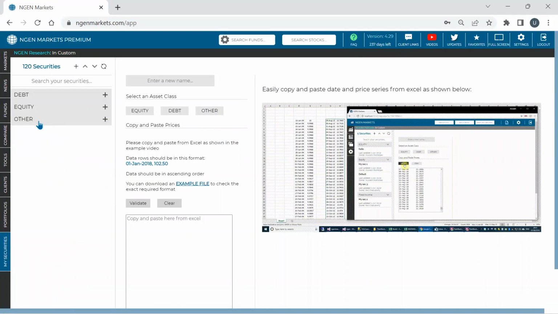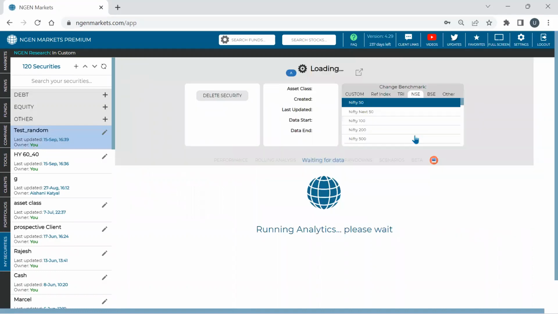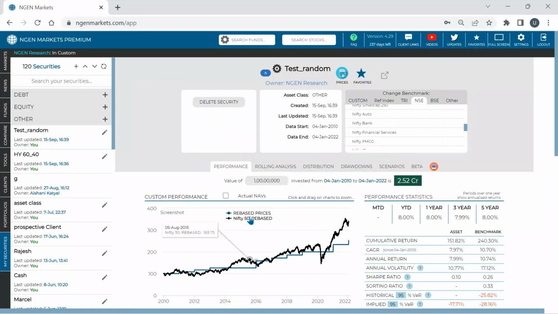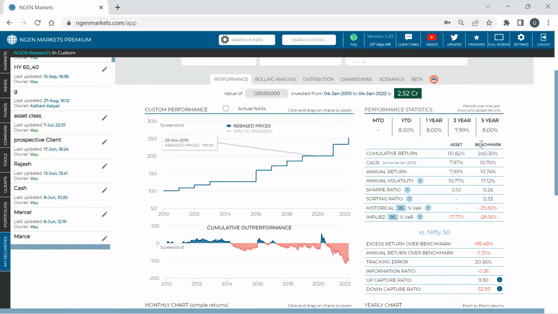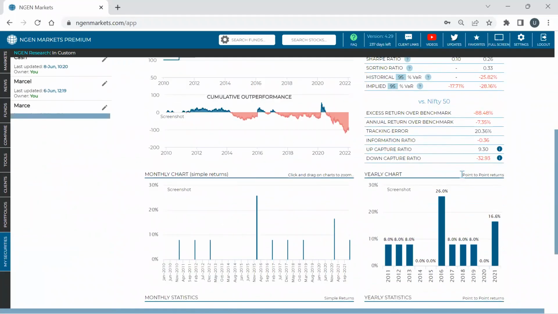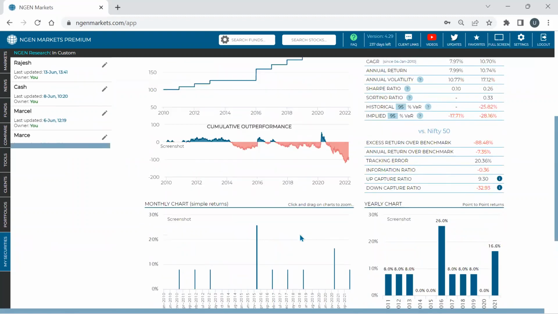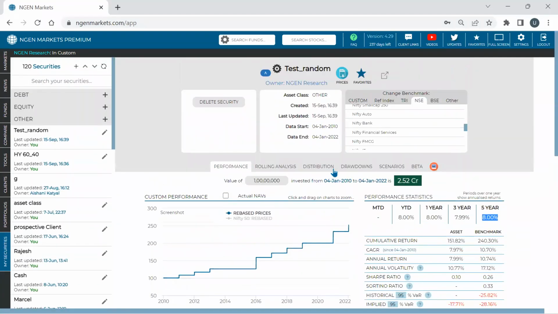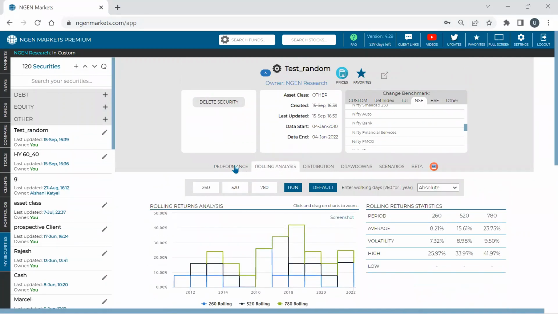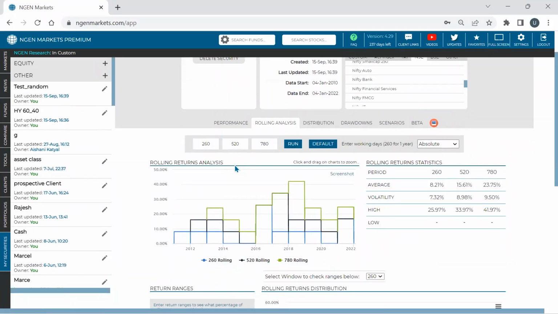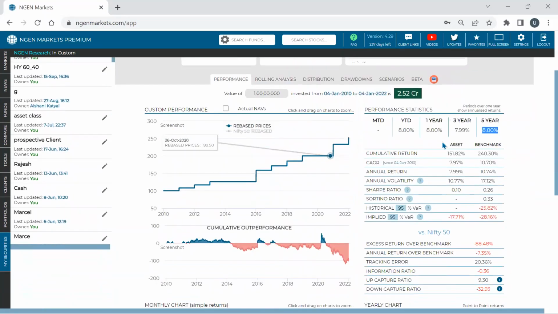Here in Others, you can see this test random; when you run it, you can see a step-based system, but you can easily see the return set. The return set is 8 percent, as I have taken 8% as the growth of this particular asset. So you can do lots of analysis for any asset added into the system. Rolling analysis will be a bit tough for this because it's a yearly data set, but a very good way to check is the performance against the benchmark.